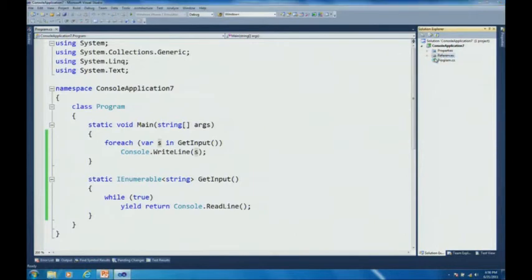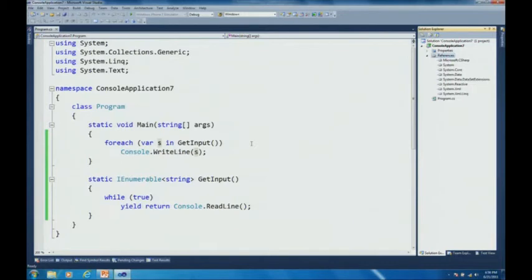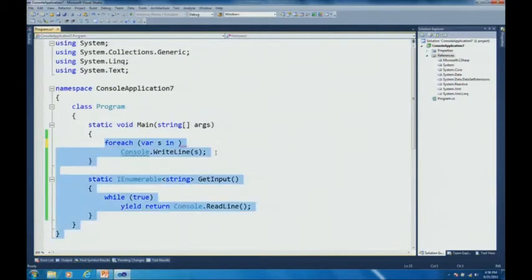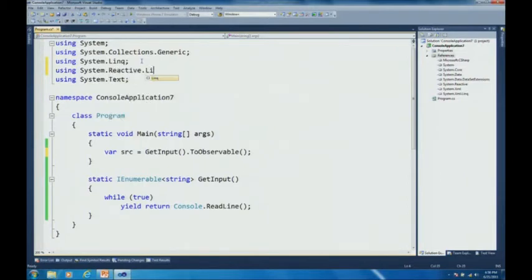So instead of doing a foreach loop, let's do ToObservable on the IEnumerable sequence, which gives us an IObservable of string. Let's take GetInput and do var source equals GetInput.ToObservable. The ToObservable lives in System.Reactive.Linq. Want to do it on another thread too. Exactly, we want to do the ToObservable, which iterates over the IEnumerable, somewhere, such that we can do event processing in the meantime, like make the whole thing asynchronous.